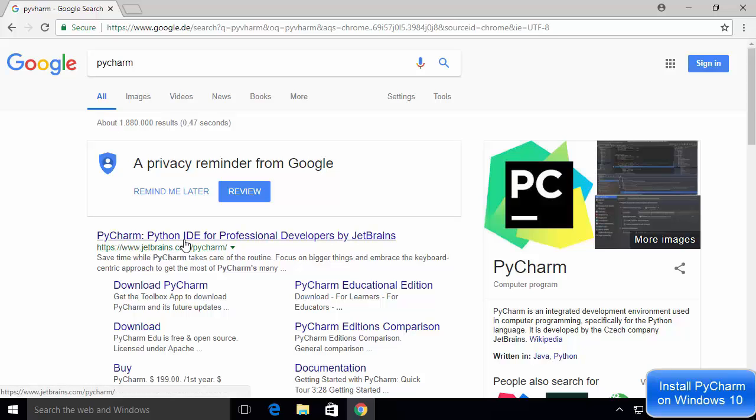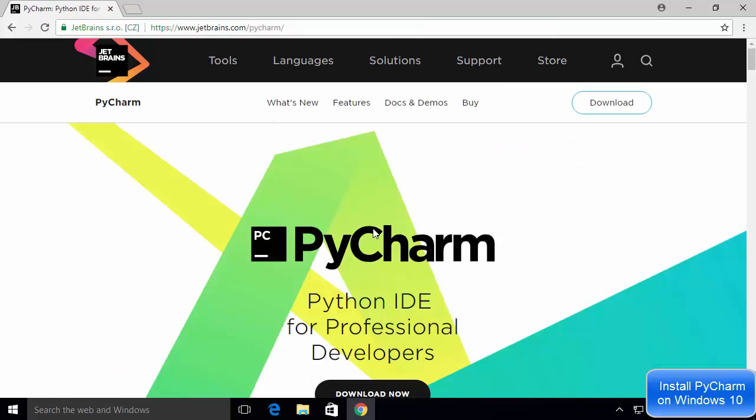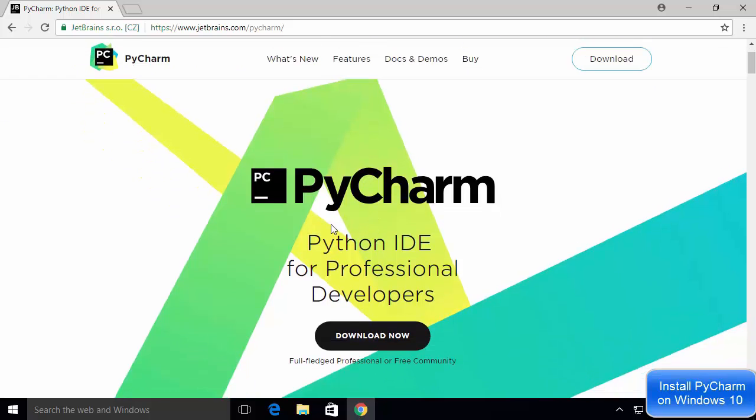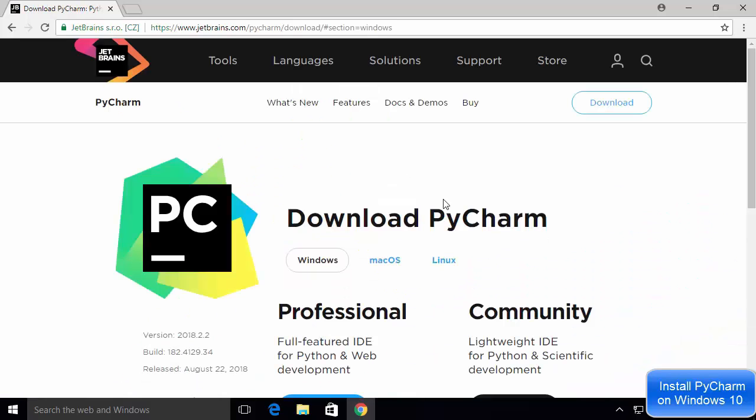So we are going to just click on this link. Now we are inside the jetbrains.com website, and here you will be able to see this PyCharm logo and this download button. I'm going to click on this button which says download now, and then you will be redirected to this page which is for downloading PyCharm.